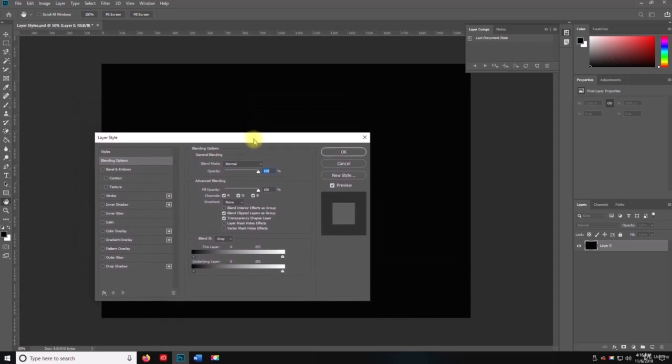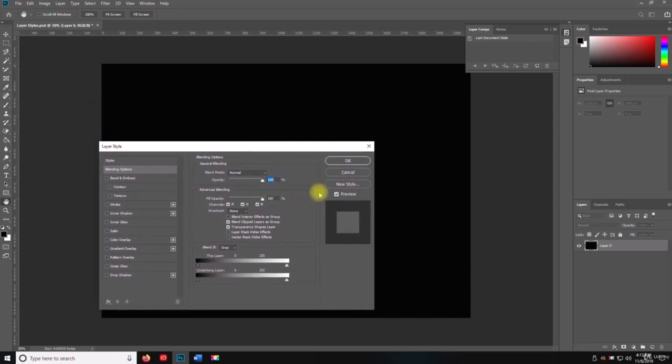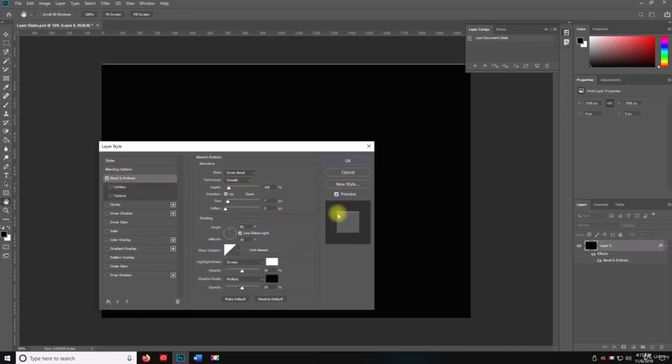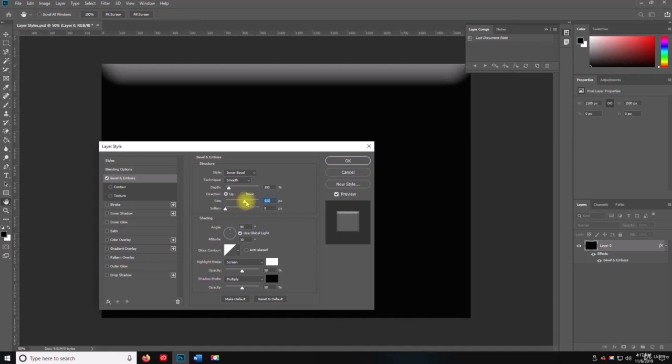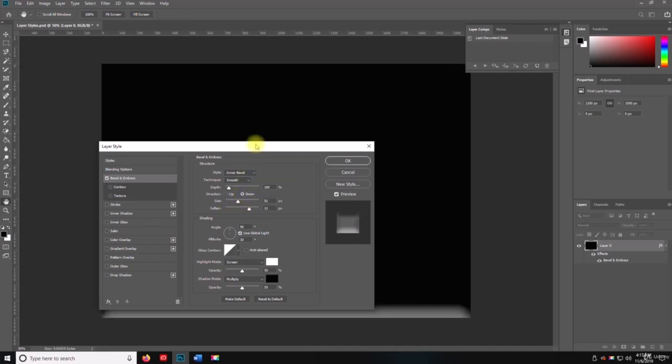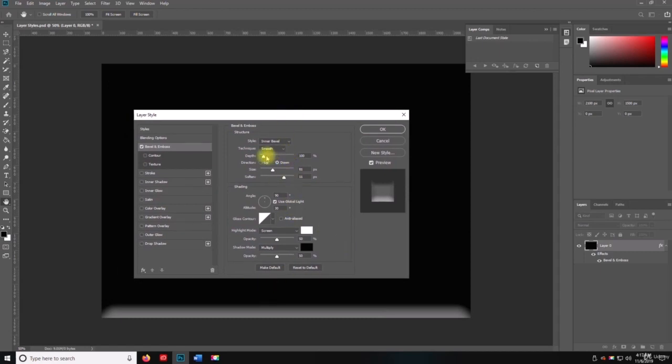Now here's the other thing. We can preview what it's going to look like right here. So if I click on bevel and emboss, you can see that it bevels and embosses right here, and right up there you can see the effect. Then we can edit the size, so it will really show quite a bit, and we can soften it. And we could put the direction down so that it's down there instead. The depth.